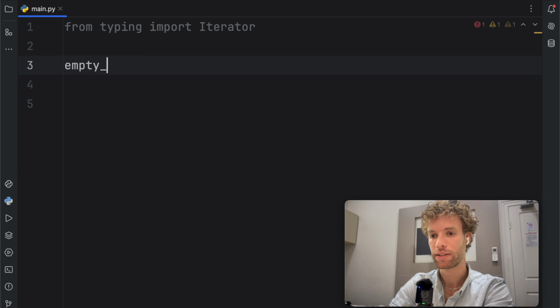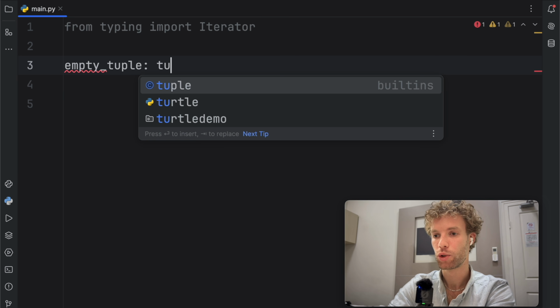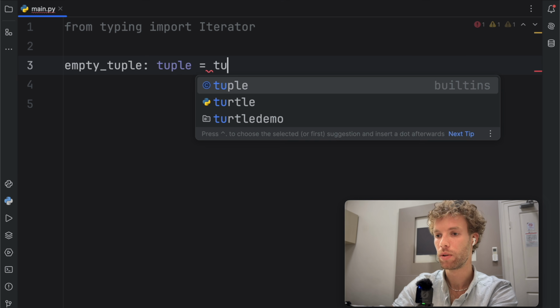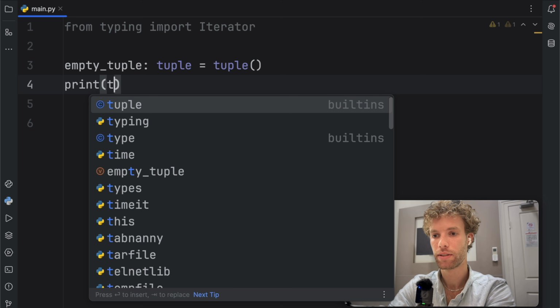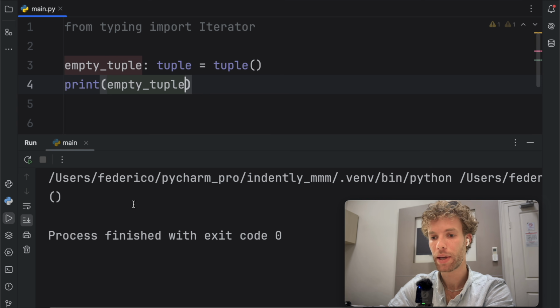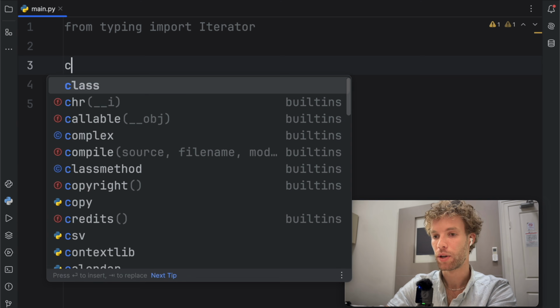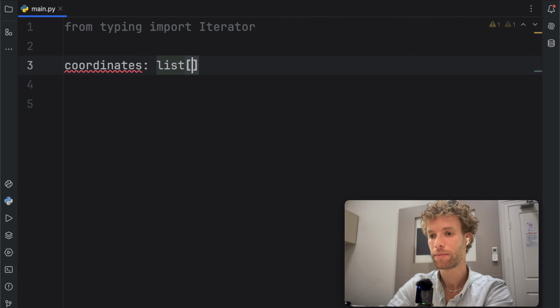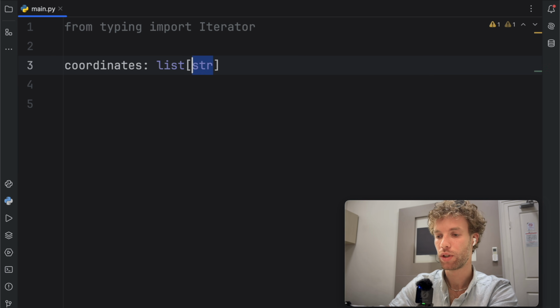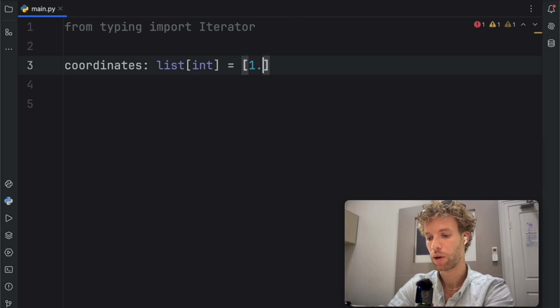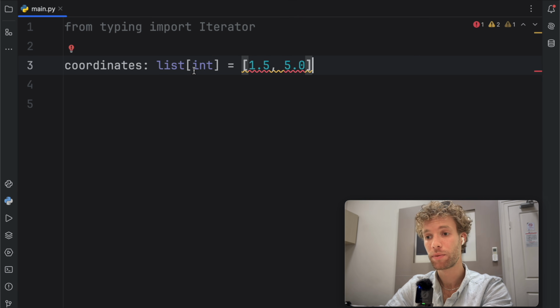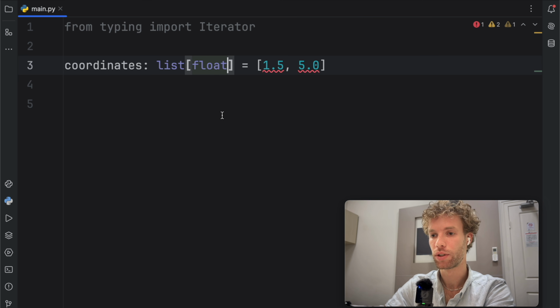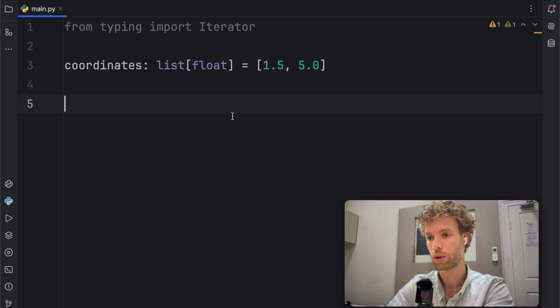So as always, let's get started by creating an empty tuple, which will be of type tuple, and that will equal tuple. Then we're going to print this empty tuple, and what you should get back is an empty tuple. But also imagine you have some sort of list, which is called coordinates of type, not string, but integer. And that's equal to 1.5 and 5.0. Python obviously will not be happy with the annotation of integer when you provide floats, so let's fix that.